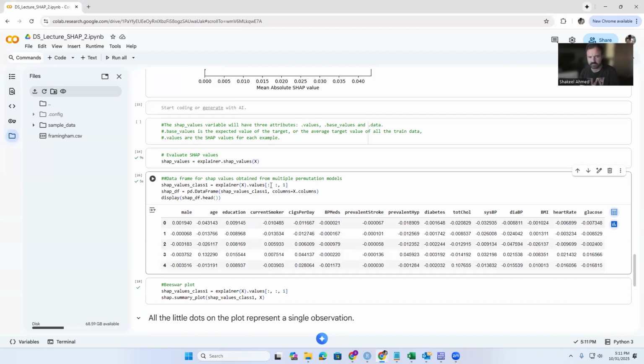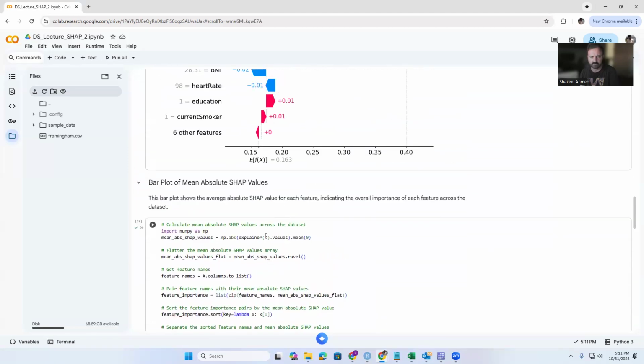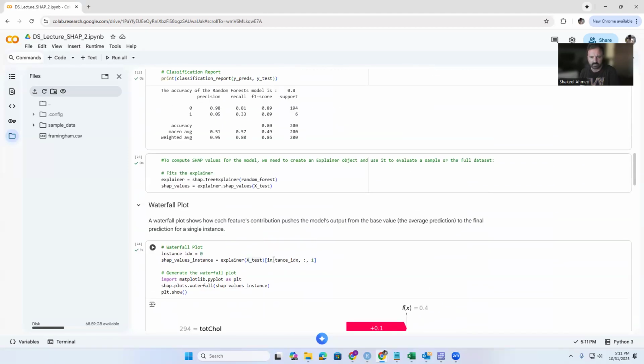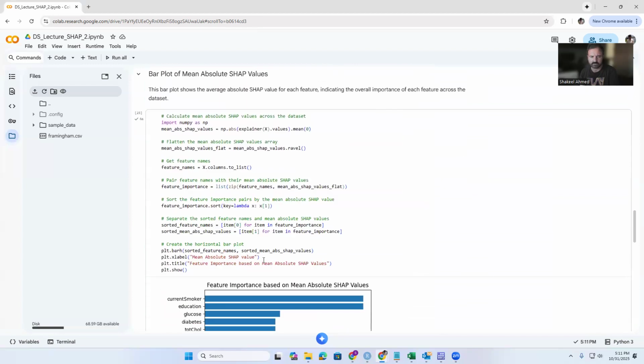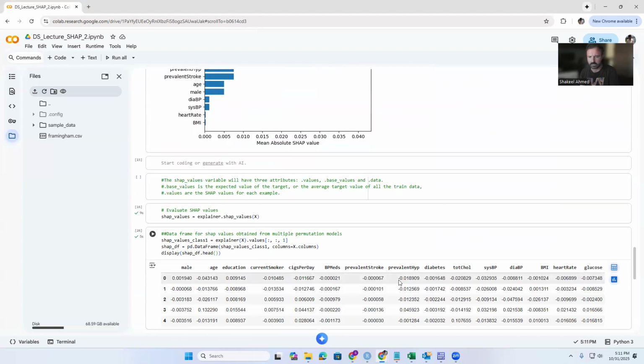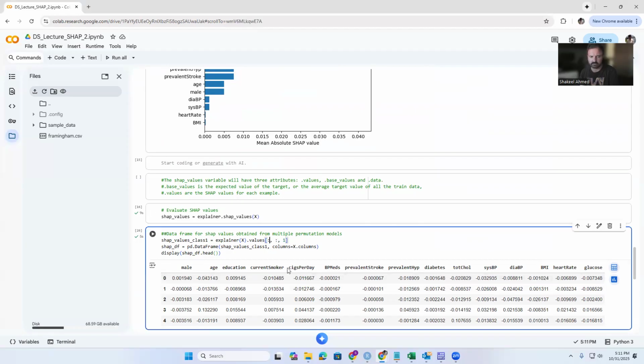Here we are not fixing anything. Basically, above we had fixed the value as a specific index. That was the first index, you can say, this one, the first row. But here we are just keeping it empty. It means we are selecting all the rows. And then you can just create a shape data frame, a data frame with rows as shape values for class 1 and columns as X columns, and then display the data frame.